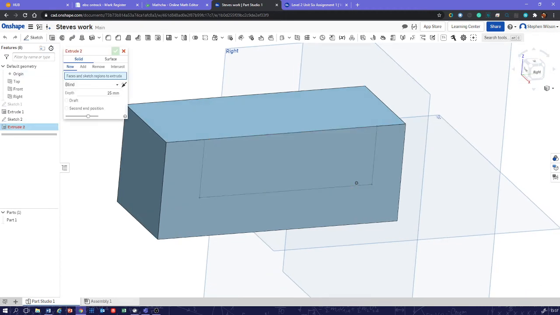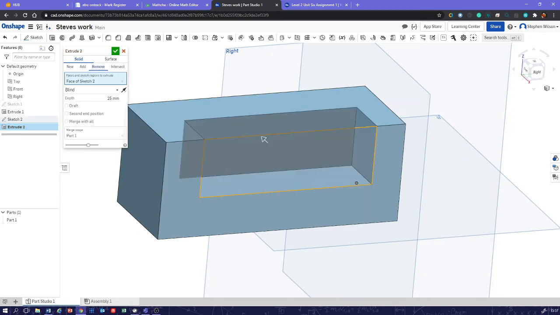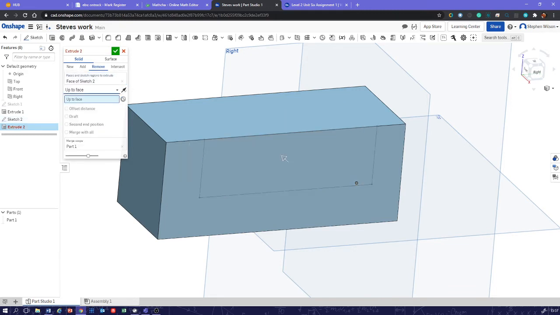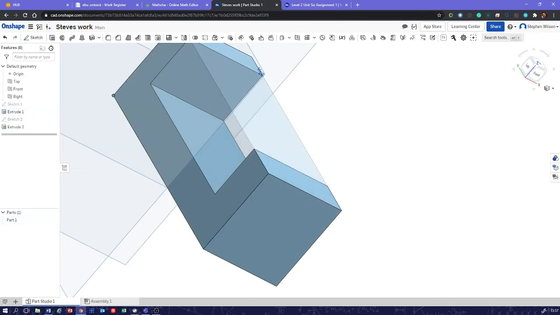Again, we go to extrude, faces and sketch regions to extrude. I'm just going to click that there. Obviously we don't want to add, we want to remove. And I'm going to drop down here, I'm going to go up to next face. No, I'm not. Up to face. Oh, up to face. And we can select the face that it goes up to. There we are.